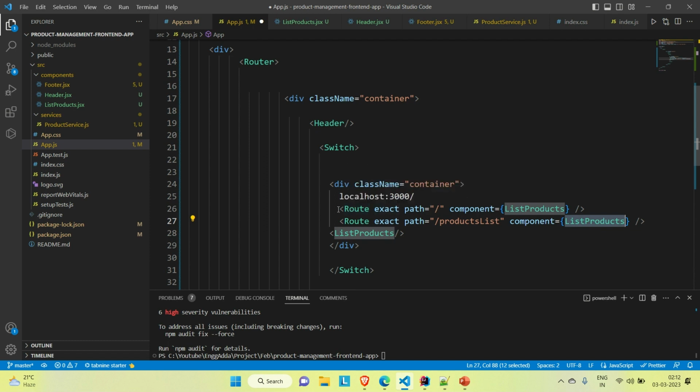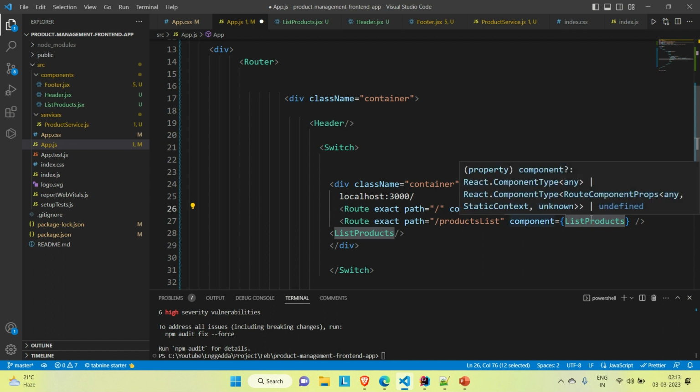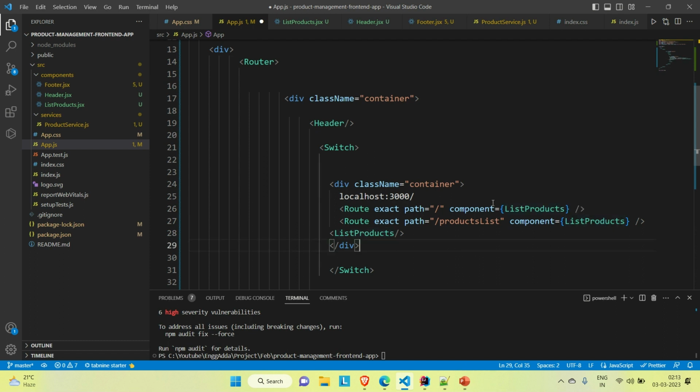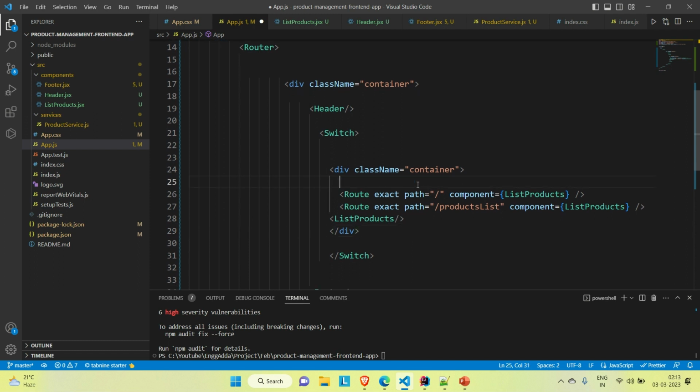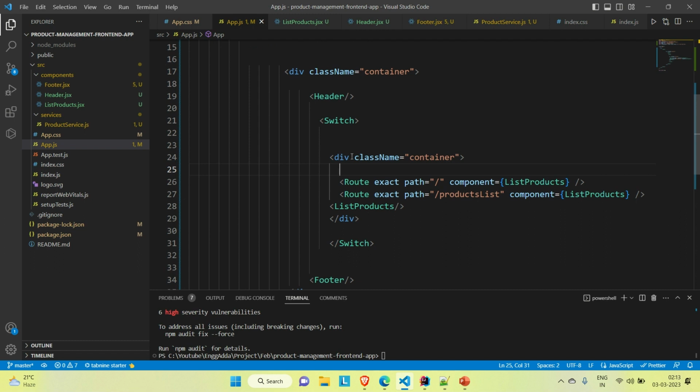Okay, so as of now we have only one main component, the list component. So let's say I have created these two different routes. On localhost 3000 slash, it will be going to the list product, and on localhost 3000 product list it will be going to the list product also. So it is going to the same component. Okay, because as of now we have only one component, so we are using the same component in two different routes. Okay, so let me try to remove this from here, and let me try to save this page.